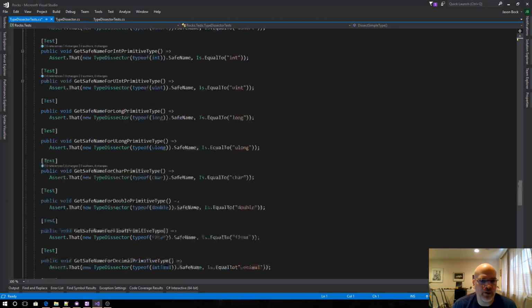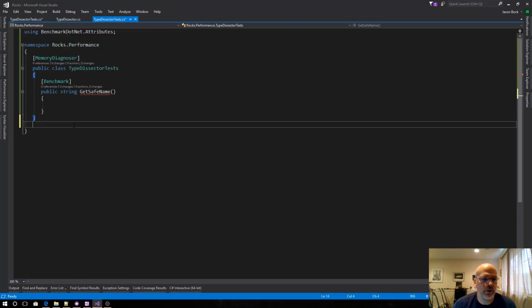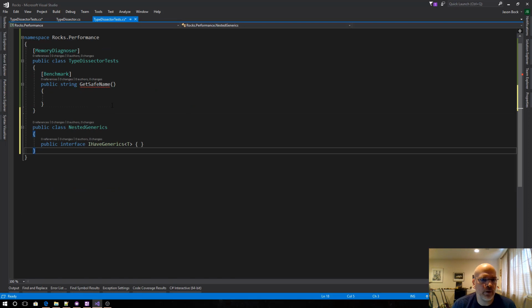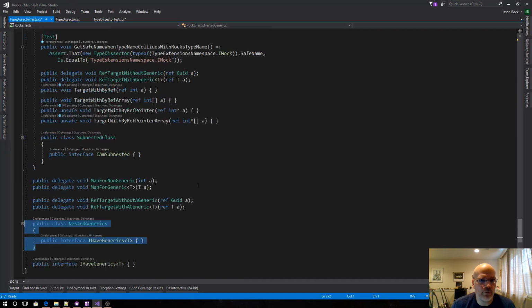Let's pick one that's like nested open generics. Yeah, so let's do that and come here and say that's in the test assembly, so I don't care about that. We'll reference that.